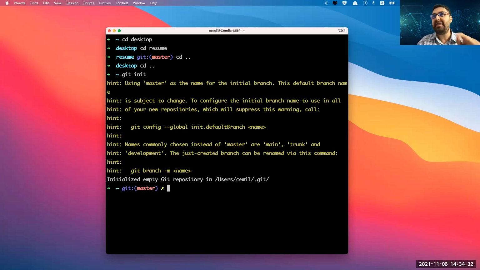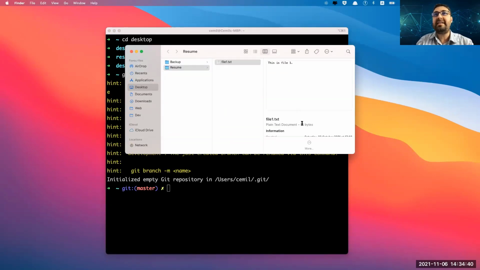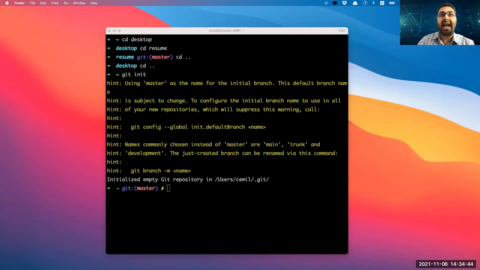That's because now Git is tracking all the files on your computer. Even if you have just a tiny .txt file here in the resume folder, just one file, maybe 16 bytes, in my home folder I have gigabytes of data now being tracked by Git. So how can we fix that?